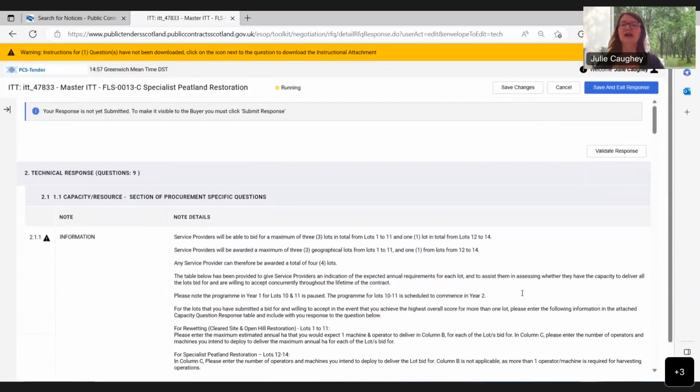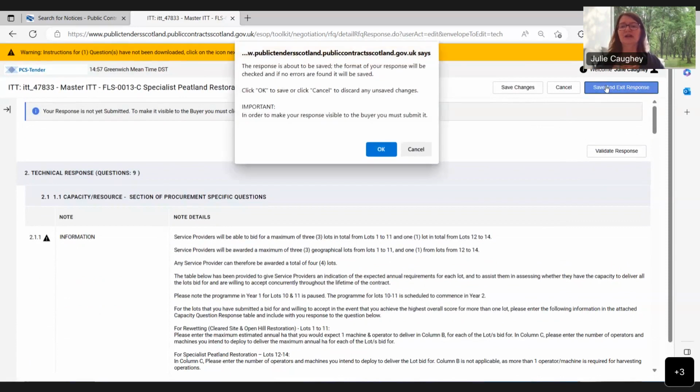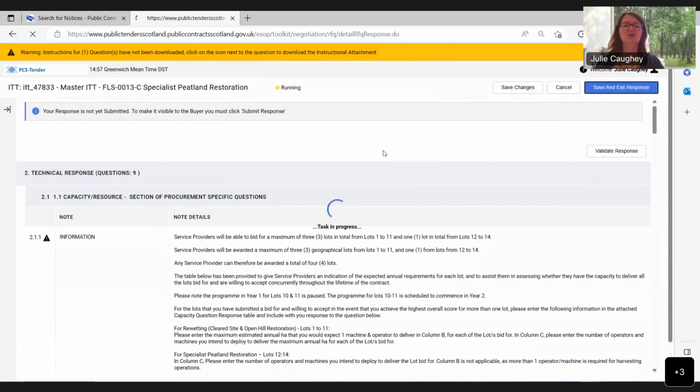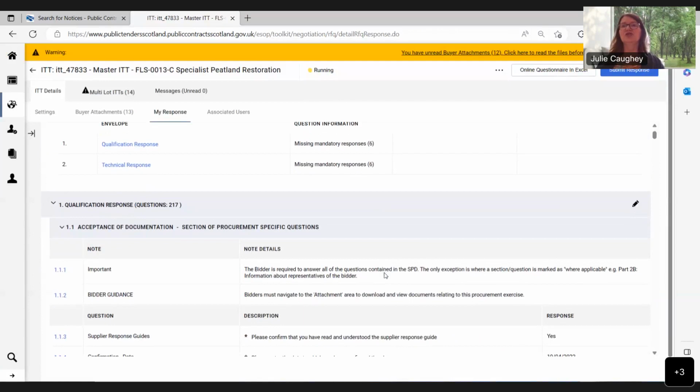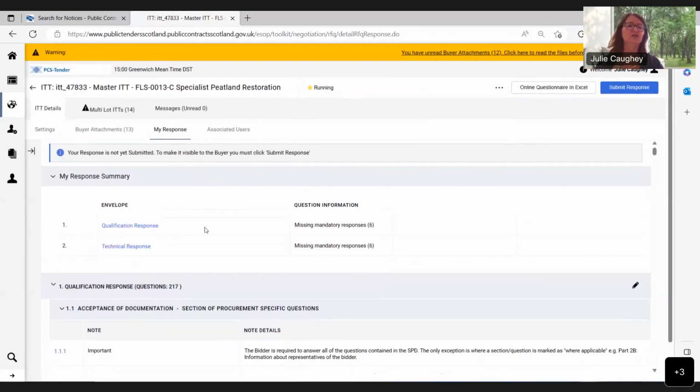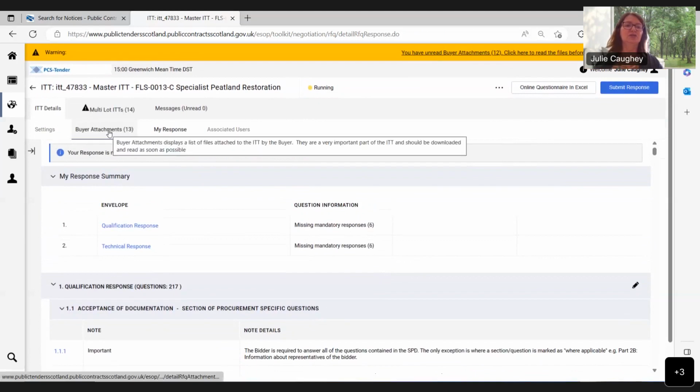So once you've done that, like I say, save and exit, and that takes you back to the top. So where previously I had 9 missing, I've now got 6 missing. And once you're doing this, you're starting to get a feel for how much work is involved in actually writing this tender, because you're starting to read all of those things.